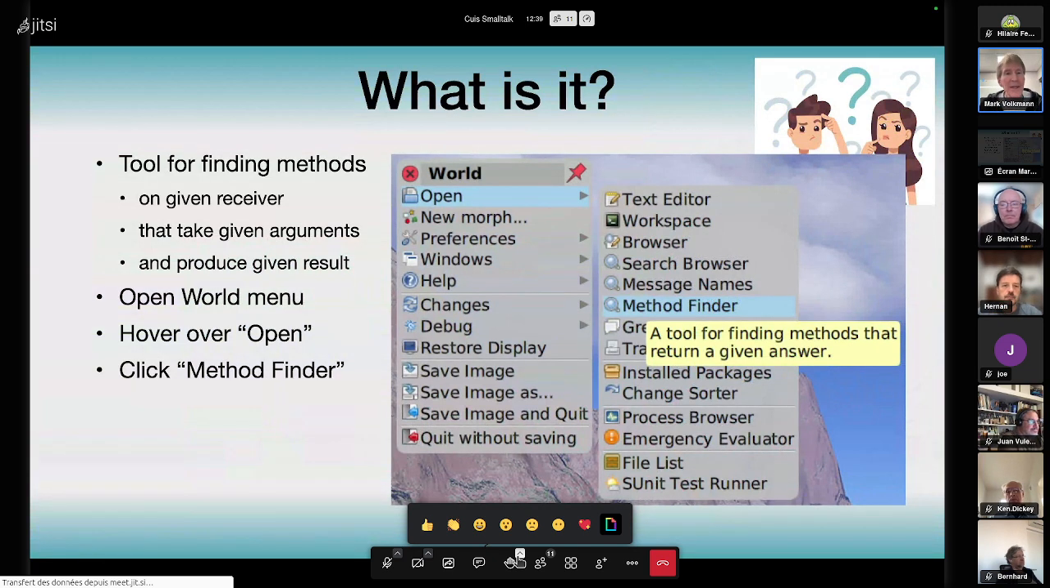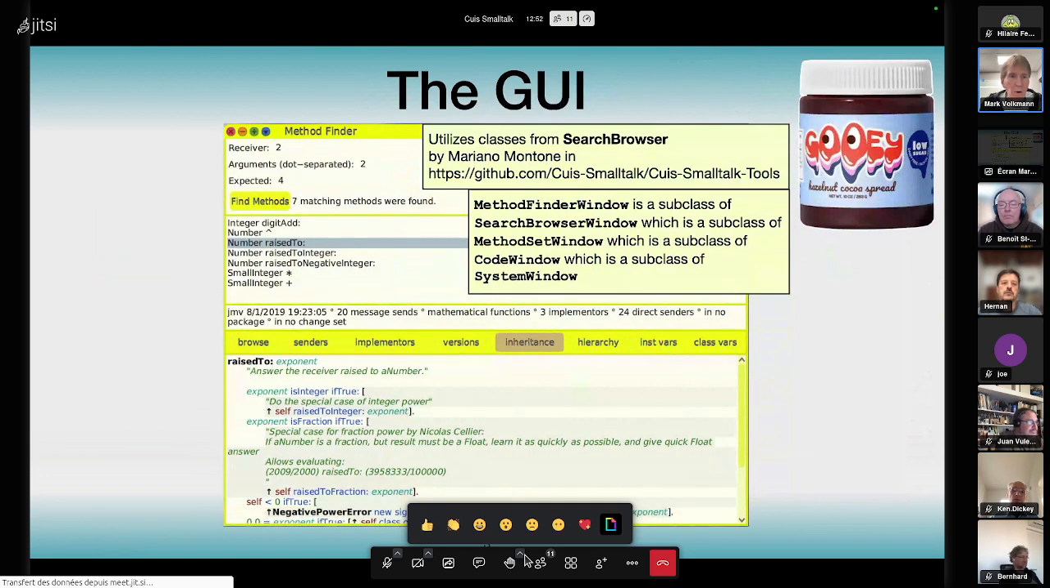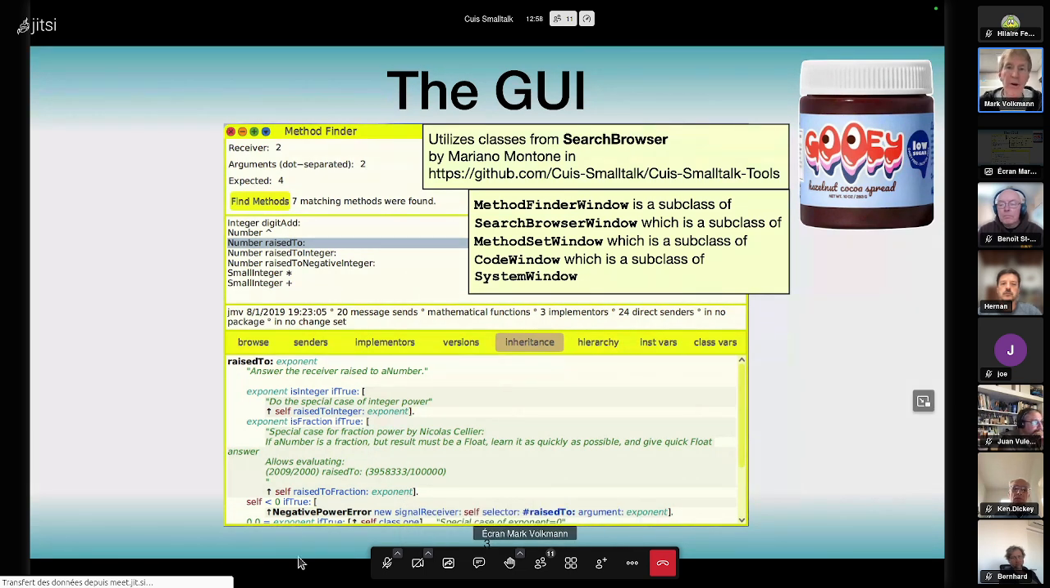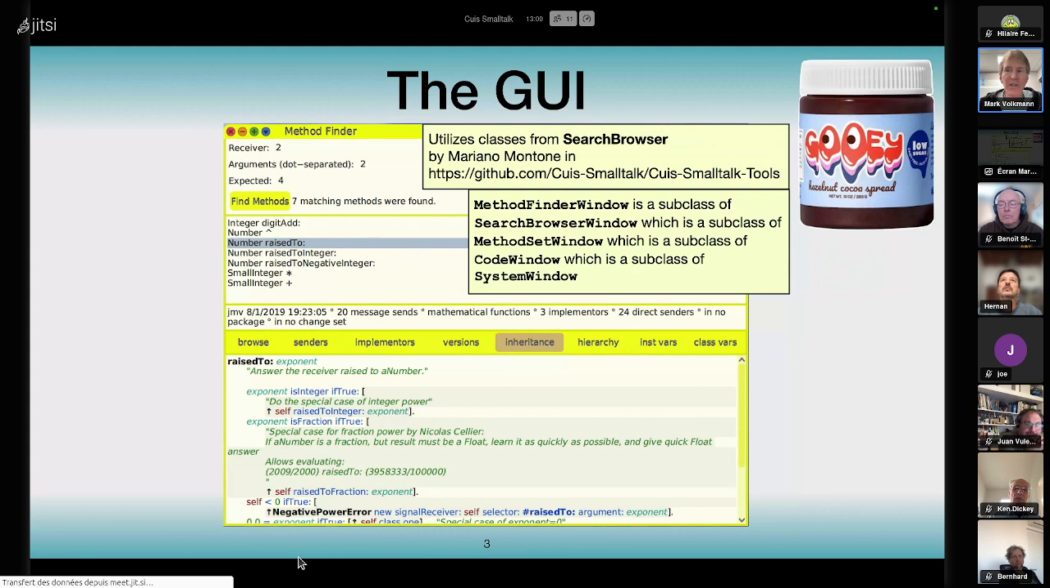So it's a tool for finding methods on a given receiver that take given arguments and give you some result. And I have this set up so that I can get to it from the open menu. And we already saw what it looks like. Here's that same example that I showed, but I want to point out that this builds heavily from work that Mariano has done on his search browser. And because it depends on that package, when you install this package, that comes along for the ride.